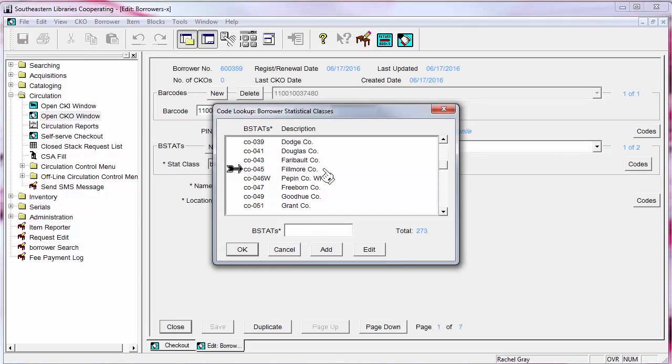It is very important that you only select one or the other of this county or the city B types. So they should only have one CI or one CO, but not one of each. This is because of that funding stream, being able to tell where the funding is coming from in this instance. So if someone lives in Chatfield, the city of Chatfield will give the library system a certain amount of money for each borrower that is within city limits.